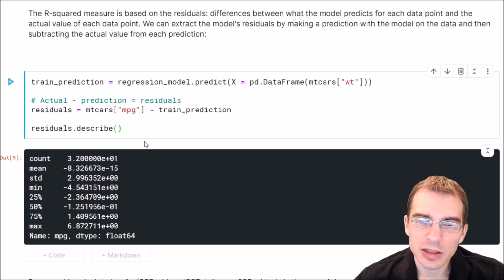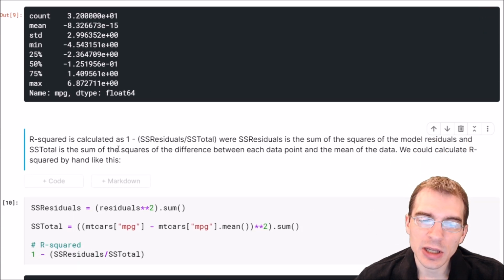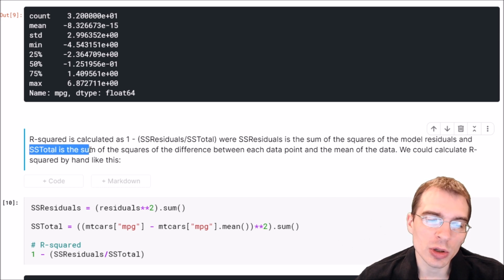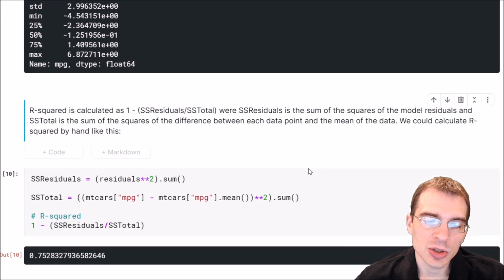Now we could have calculated that r-squared value by hand instead of making scikit-learn do it for us. The r-squared value is calculated as 1 minus the sum of squared residuals divided by the sum of squares total. The sum of squared residuals is the sum of the squares of the residuals that we calculated above, and the sum of squares total is the sum of squared differences between each data point and the mean of the data. So we could have calculated that by hand using this code here.